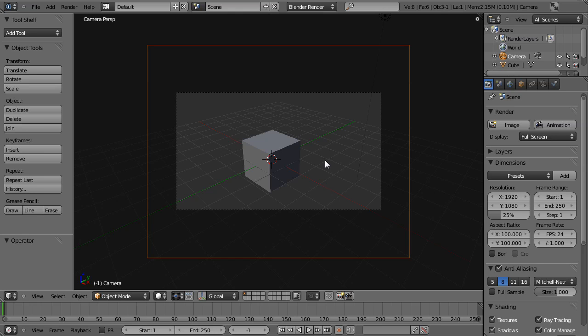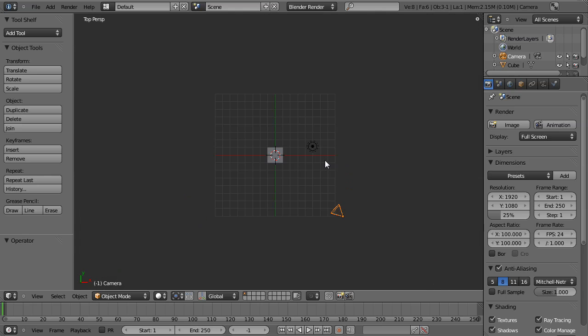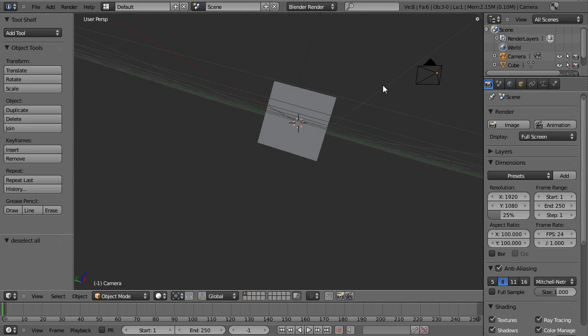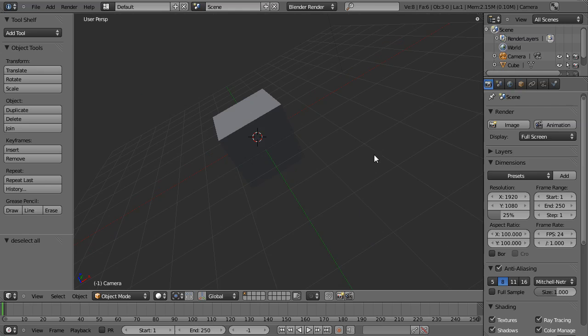But for the time being, go ahead and practice navigating around your model until you can navigate very, very naturally to any angle you want: zoom in and out, pan around, orbit, you name it.